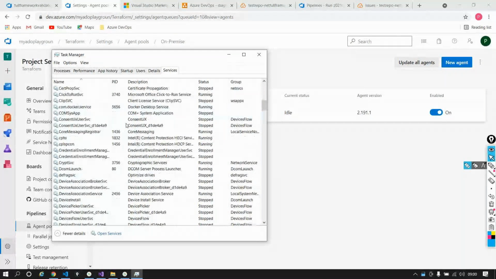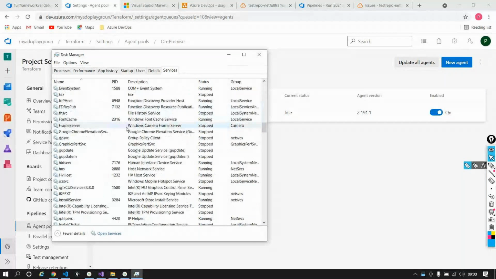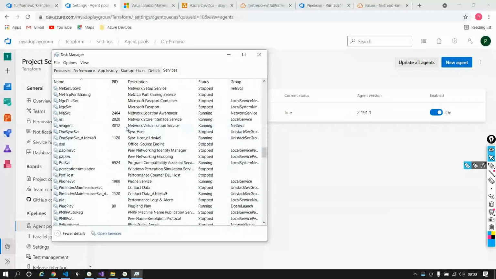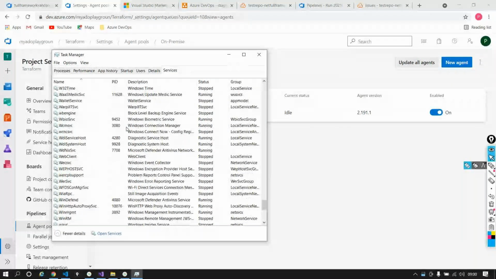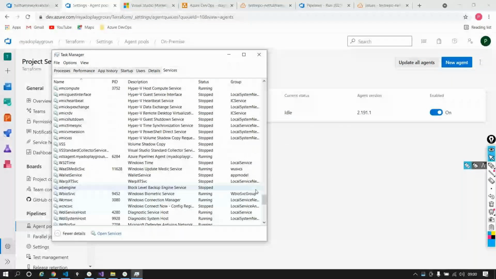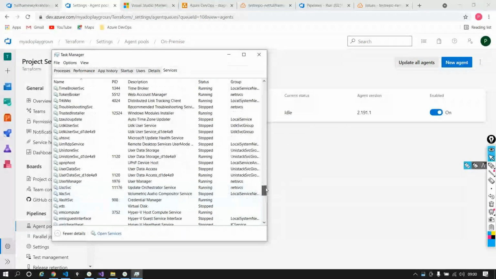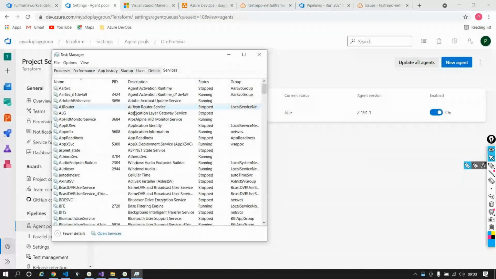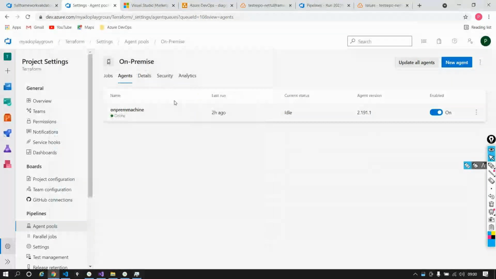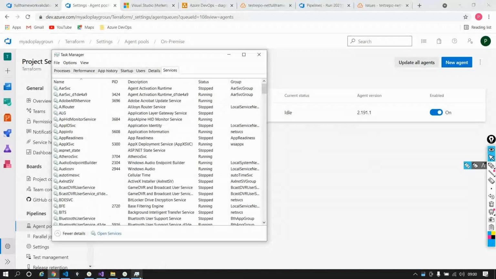Let me see if I am able to show that to you. I'm not sure where I found that. Okay. It'll be called something like VSTS agent or an Azure DevOps pipeline agent or something like that. But it's running right now in the background because I know for a fact that it's running as a service on my machine.